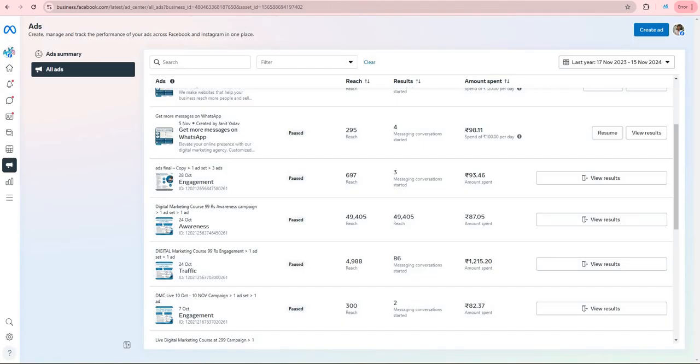Once you click on View Results, the complete result will be reflected here for that particular campaign. So this is a quick overview of how you can access the ads part in the Meta Business Suite, and what all the information is there in the Meta Business Suite.